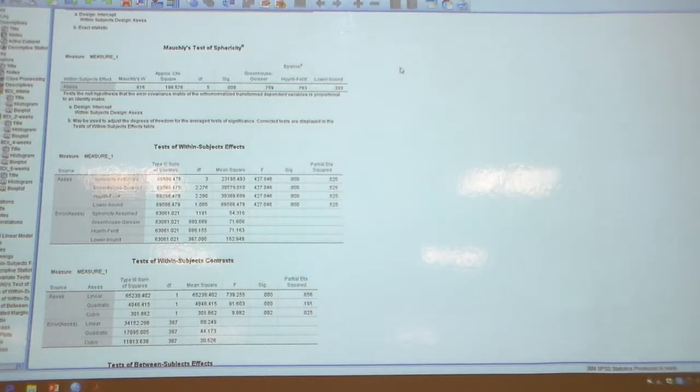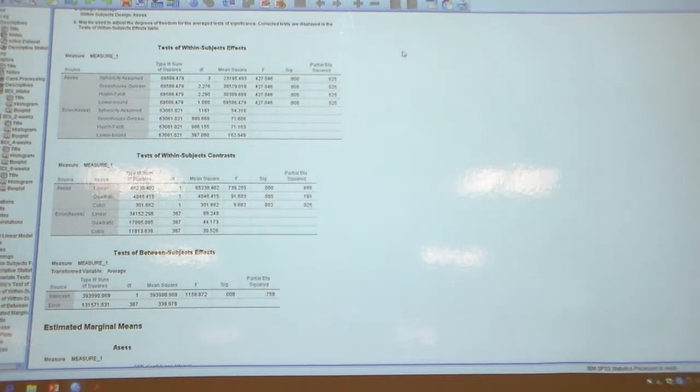So what we're going to go down through is your tests of within subjects effects. This is kind of where your business is.